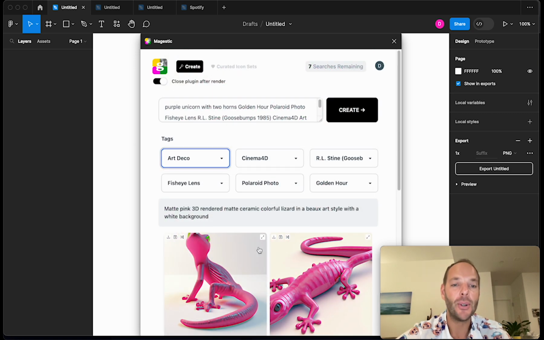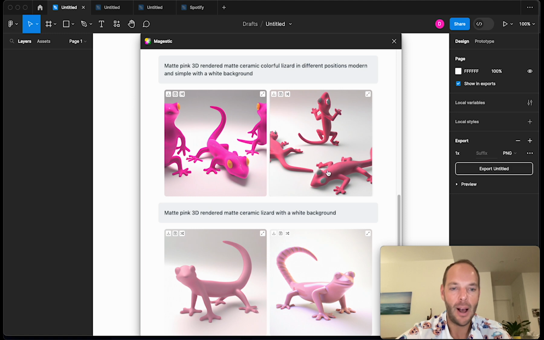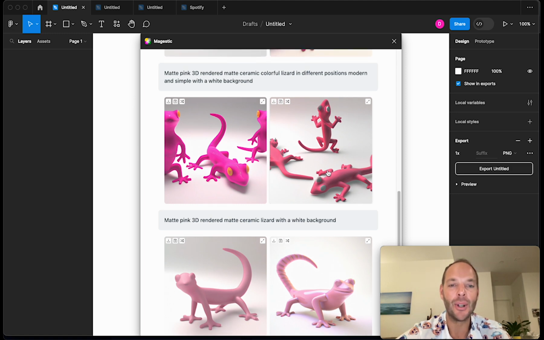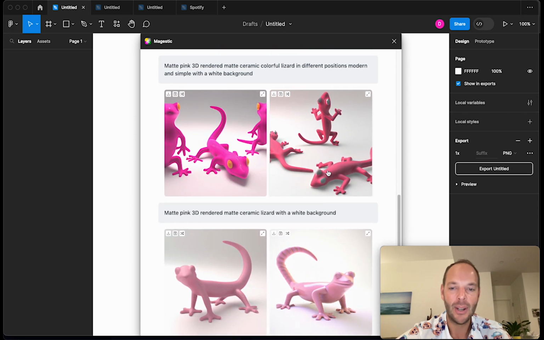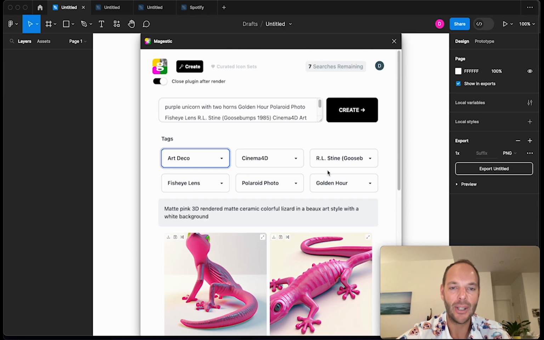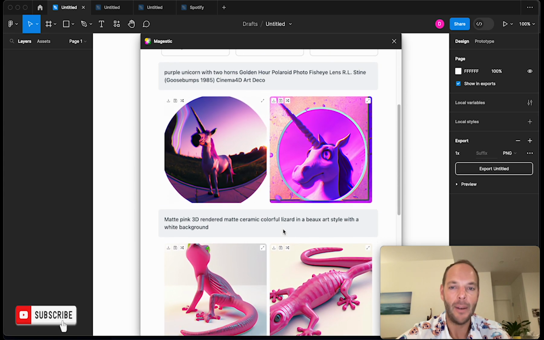So Magestic also shows you your previous generations. I also really like lizards, so I was playing around with a couple different styles of lizard. I immediately noticed it takes up to 15 seconds. That's a lot faster than some of the other machines that we've been using.